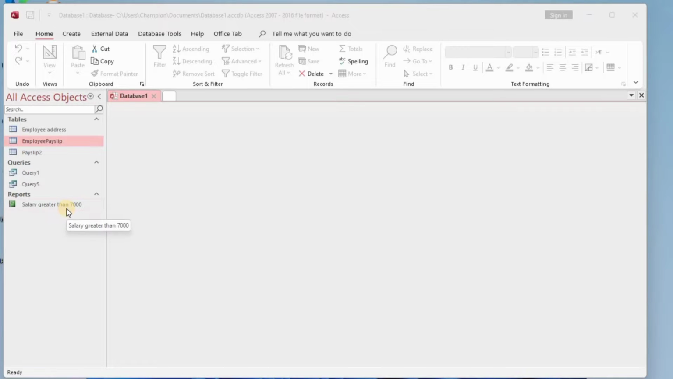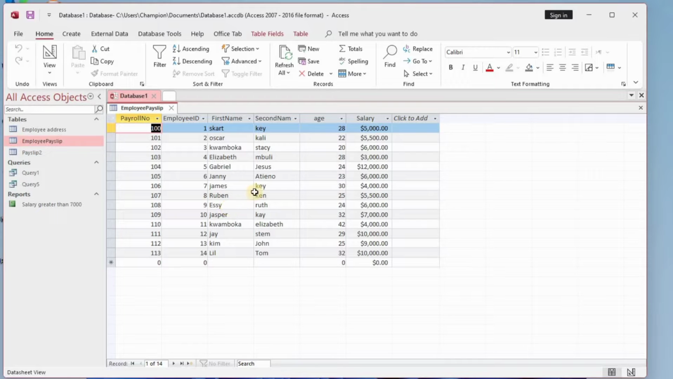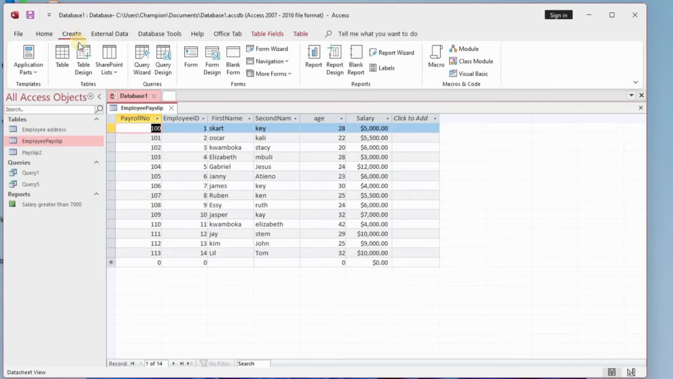We shall use the data we had. Forms allow us to display data in a more presentable form compared to the way our data appears in our sheets or in our tables. So for us to create a simple form in Microsoft Access, first we want a form for this table.